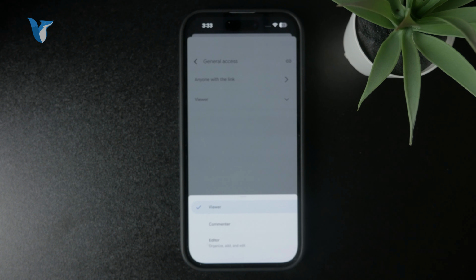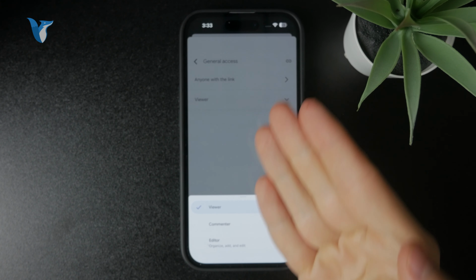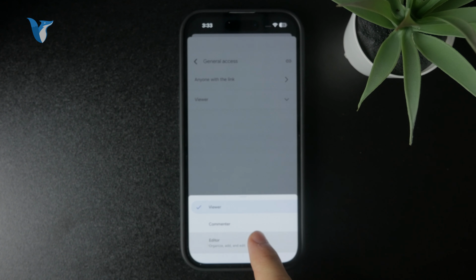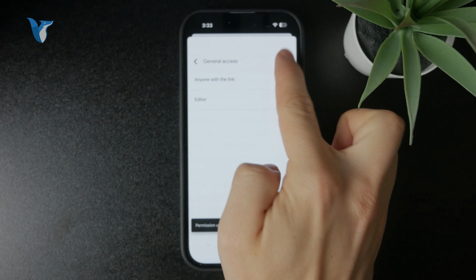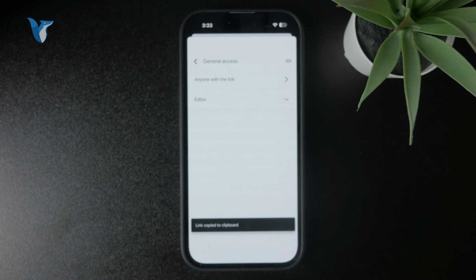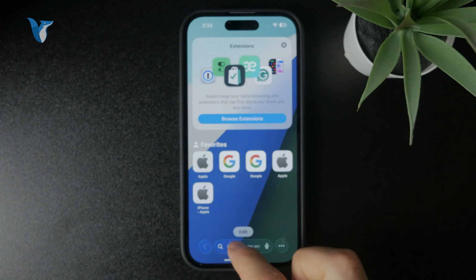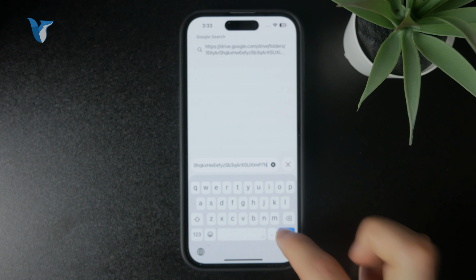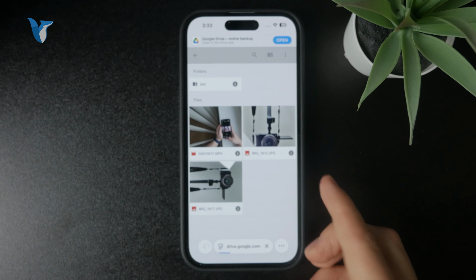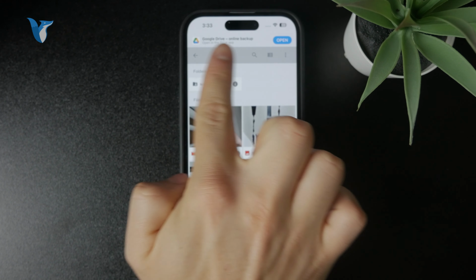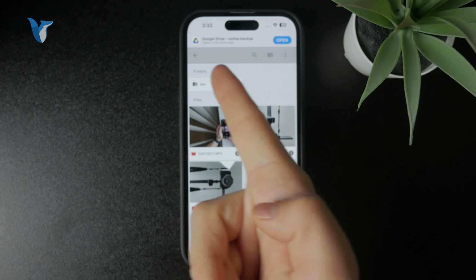So when you manage access, or when the other person manages the access, they need to select the editor, right? So all people with a link will have the ability to edit and upload things to the drive folder. But still, you might need to go to the link and click on it, and I would recommend you go through the Safari website, even though it gives you the option to open it through Google Drive, right? So it depends.